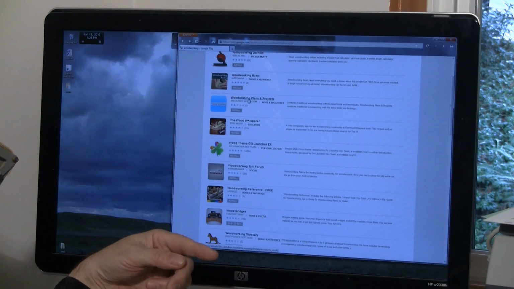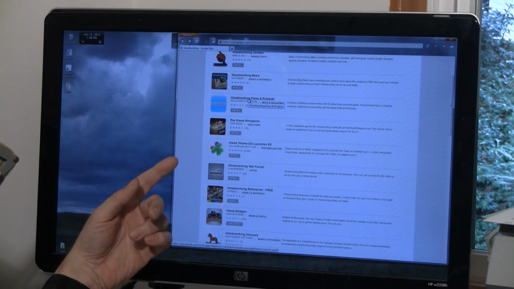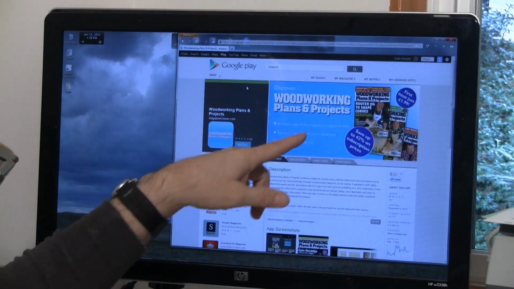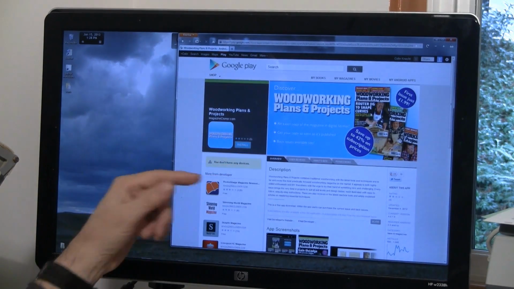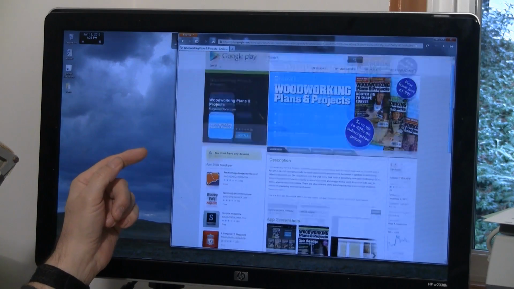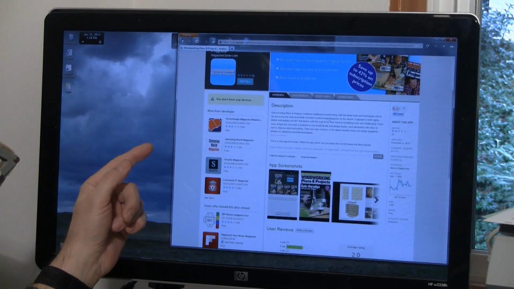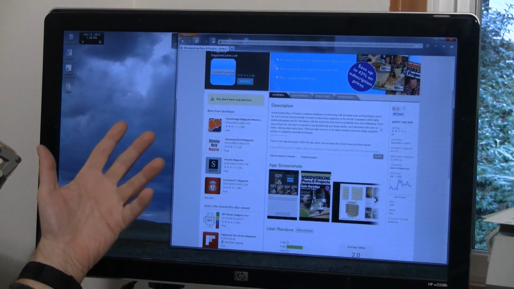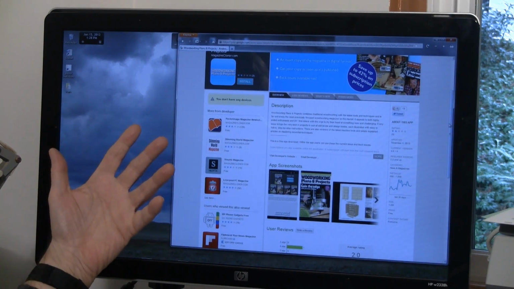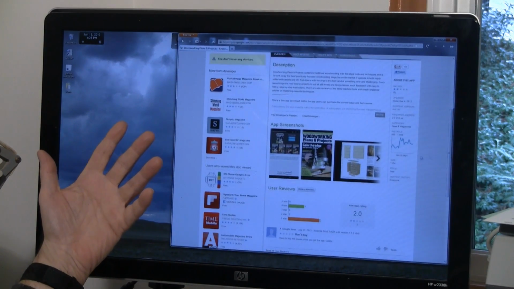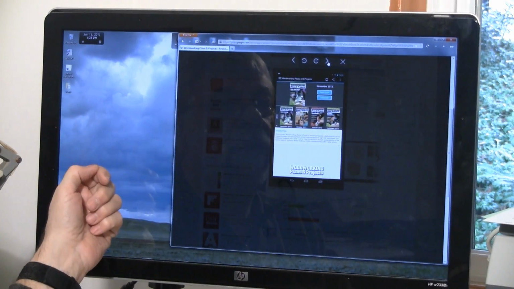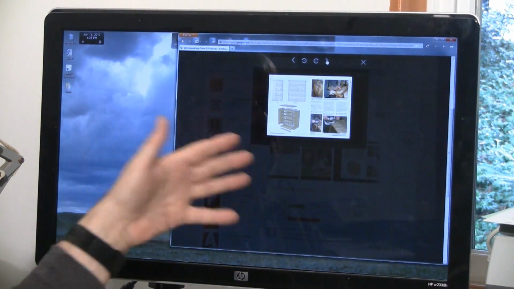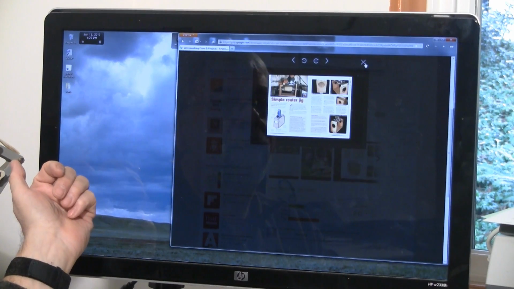But let's look at woodworking plans and projects. Let's have a quick look at that one. This looks like it's from a woodworking magazine here. And the description is woodworking plans and projects combine traditional woodworking with the latest tools and techniques. So it's kind of an online or a magazine app. And there's the screenshot, the first one, second one, and it just looks like a magazine. There's actually a plan in there. So this one may be interesting.